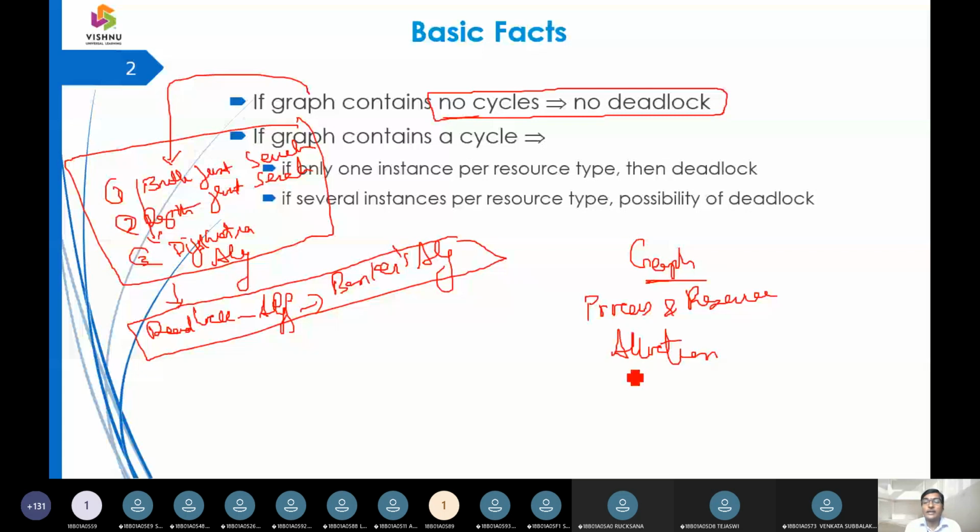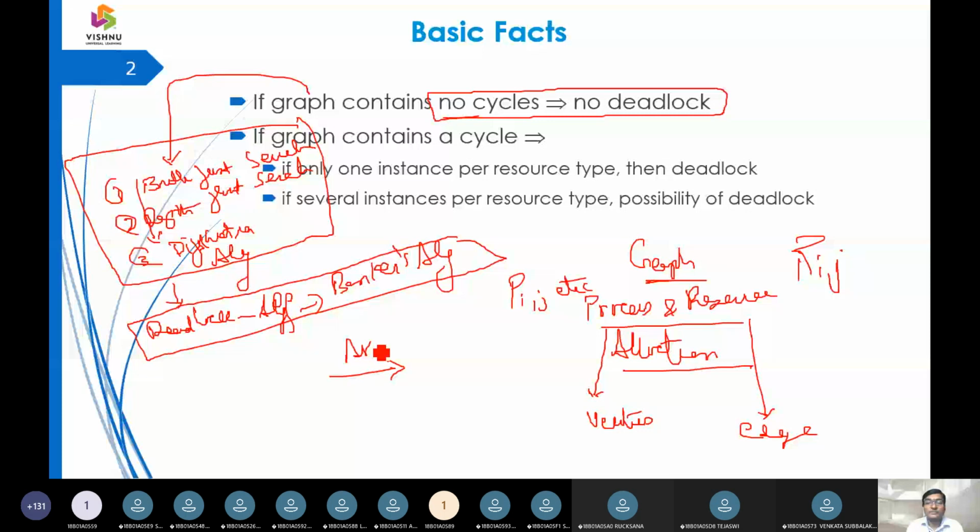How is process represented? Process is represented with vertex. How is graph represented? Graph is represented with edges. So how is P represented? Pi, Pj, etc. How is resource represented? Ri, Rj, etc. So we do have assignment edges and we do have resource allocation edges.